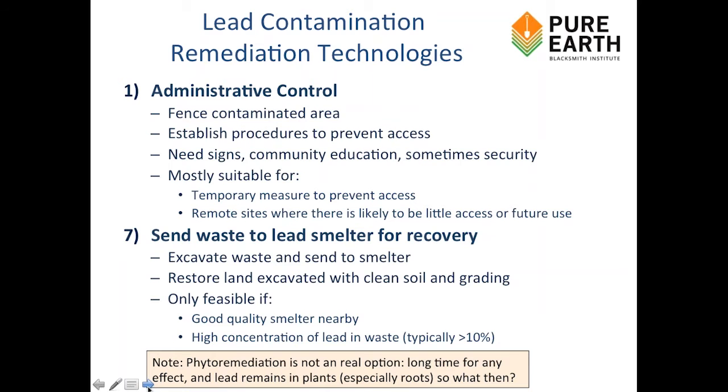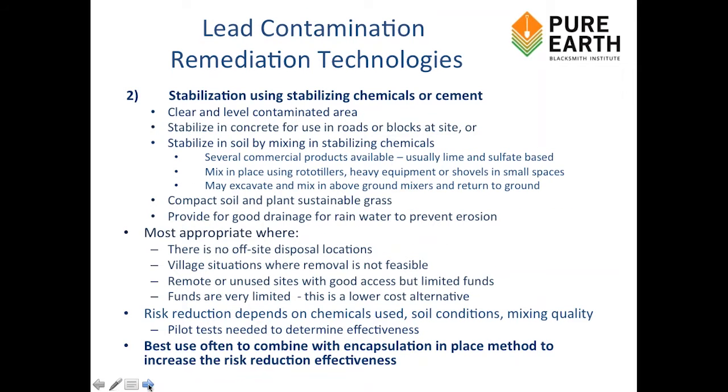Next, in terms of risk reduction effectiveness, is stabilization. This may mean encapsulating material in concrete at the site, using it in roads and for building blocks. It may mean mixing in a variety of stabilizing chemicals. There's a variety of commercial materials available. The effectiveness of mixing for stabilization chemicals is the critical parameter.